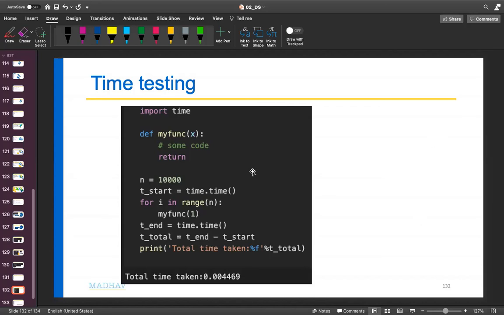the code. So you can import in Python the library called time, which will tell you the current time. And I will define a function which I want to test. How efficient is this function, or how much time does it take to execute? I just have to note t start, then call that function, and then note down t end, and the difference of t end minus t start is the total time taken by the execution of this function.